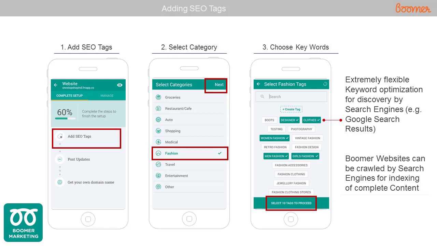Now choose the Add SEO Tags option to add search engine keywords for your website and products. Select the industry into which your business falls under from the category list. You can also choose other to specify differently. Business owners can either create custom tags by using the Create Tag button or select them from the predefined list. The number of keywords listed to proceed is optional. You can simply select 2 or 3 keywords and choose to proceed as well. Once done, click on the back arrow to go back to the setup.